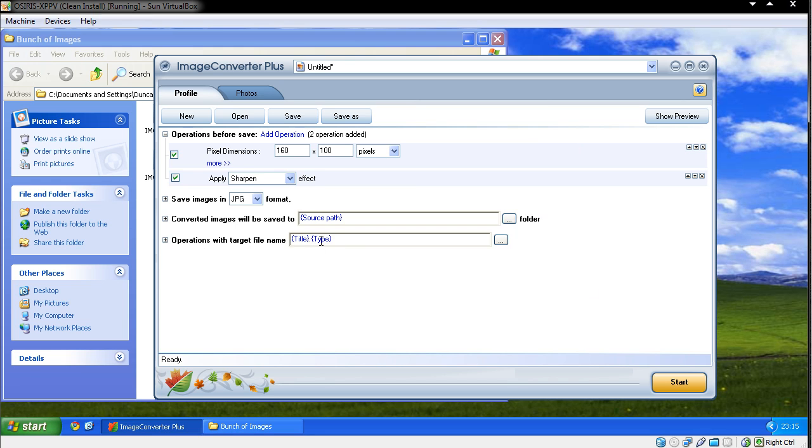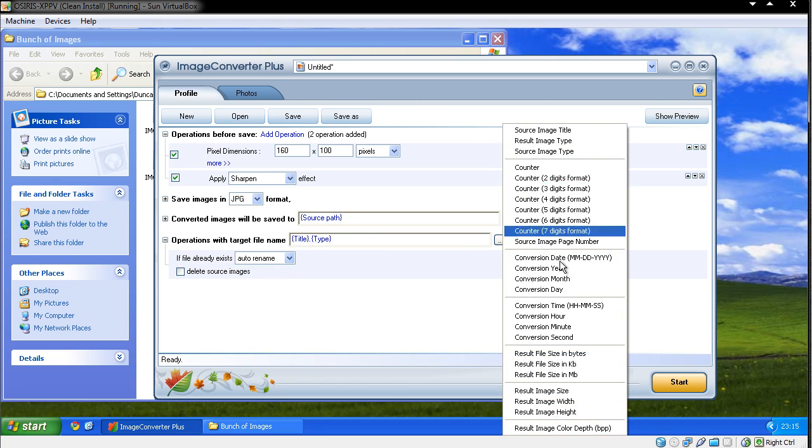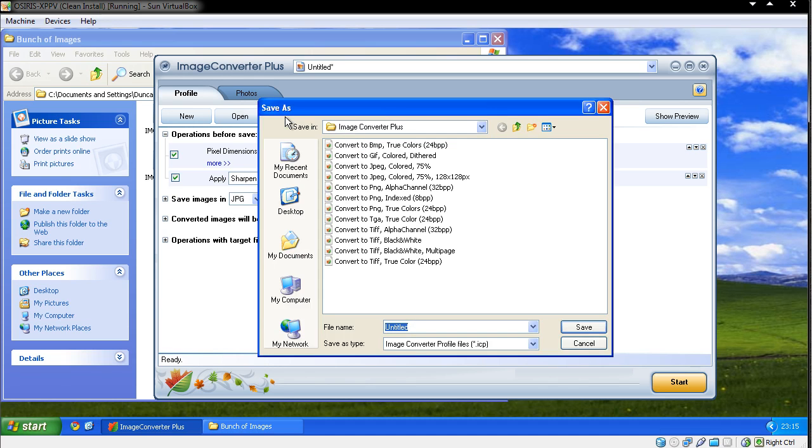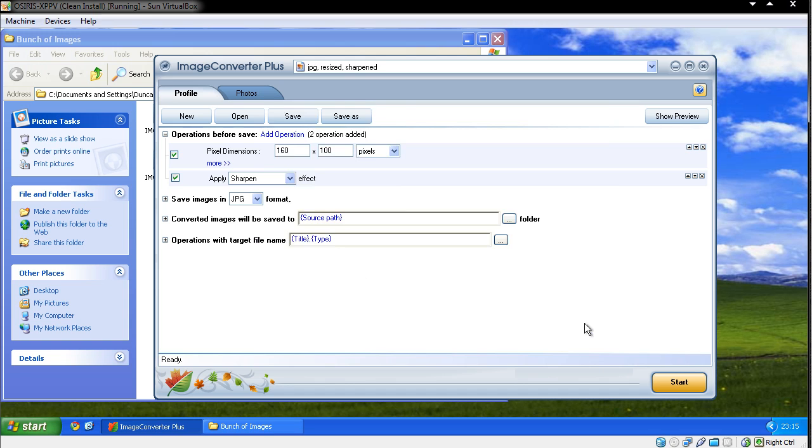Now the target file name is fine. I'll probably rename these later, but as you can see, you've got a load of options here if you want to change them. There are loads of things here: conversion, minutes, times, lots of different things, but we're not going to mess with that. I simply want them as they were before. So I'm going to save this. As you can see, it saves an ICP file, so I'm just going to say JPEG, and I'm going to say resized, and I'm going to say sharpened. So it looks a little bit different to these. That's fine. Save. And that's as easy as that.